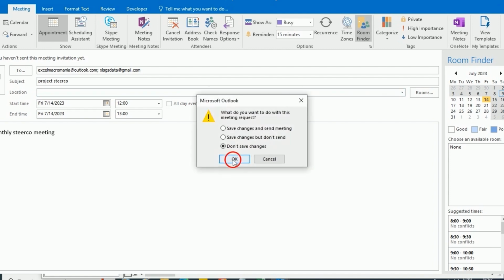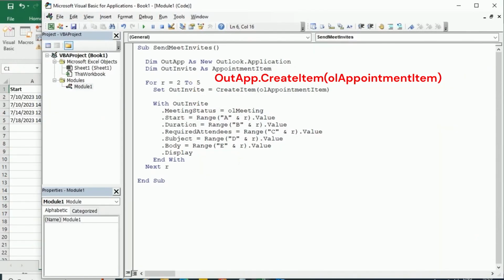So I'm going to close all of that. And now that we see that it works, you can also test your macro before you send it with 1 or 2 rows only. But yeah, now we could actually replace this with send, and that would send the 4 meet invites now playing the macro to those recipients.